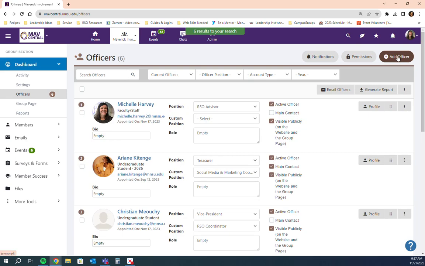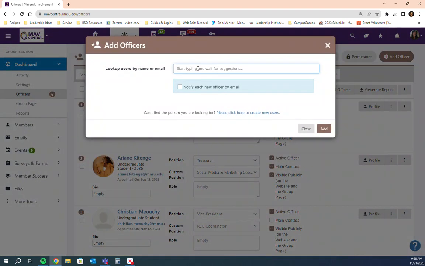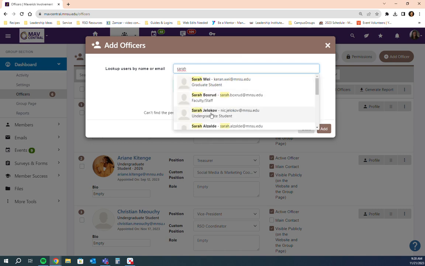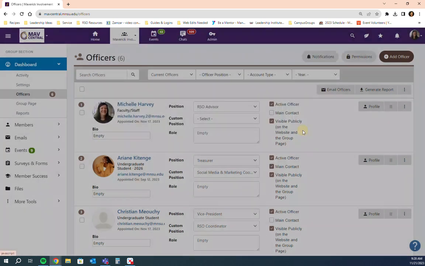Another thing I'll point out is if you need to add someone, let's say, you make Ariane a past member, so we would take that out, but we need to add somebody that's going to be in a new role. So let's look for our new officer. There we go. It's as easy as typing their name, find it, and then if you want to notify them by email, you can do that and then click add. I'm not going to add this person though.